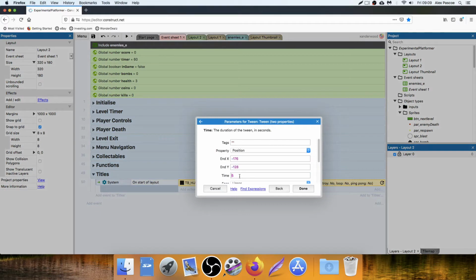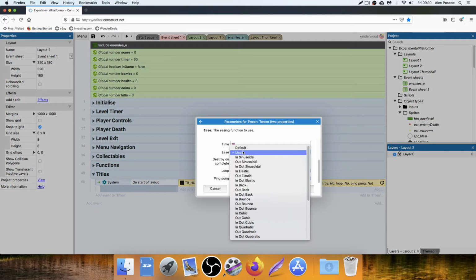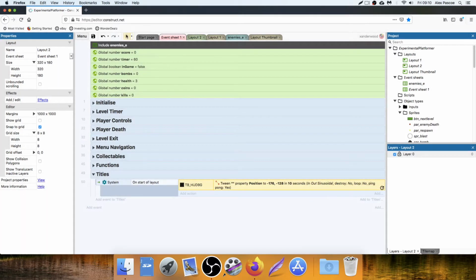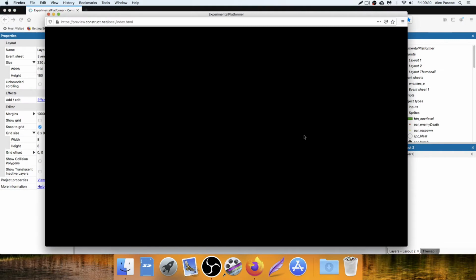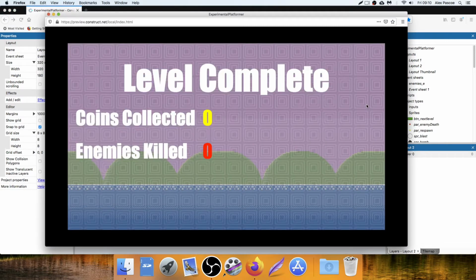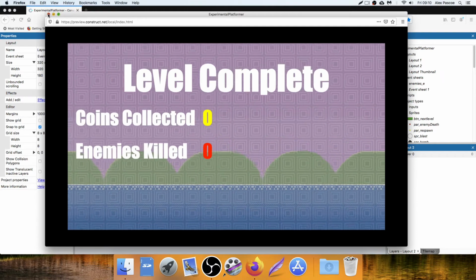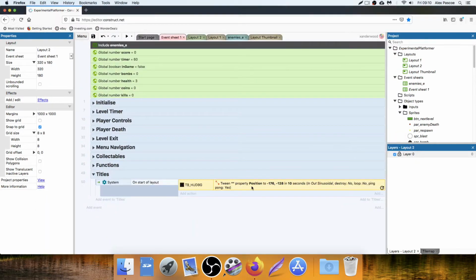I want it to take twice as long. I want it to be a nice slow movement. So 10 seconds. Let's go in, out, sinusoidal, or however you say it. And let's go ping pong, which I think will make it go back and forward. But let's check it out. No, that's too slow. Yeah, I don't like that.